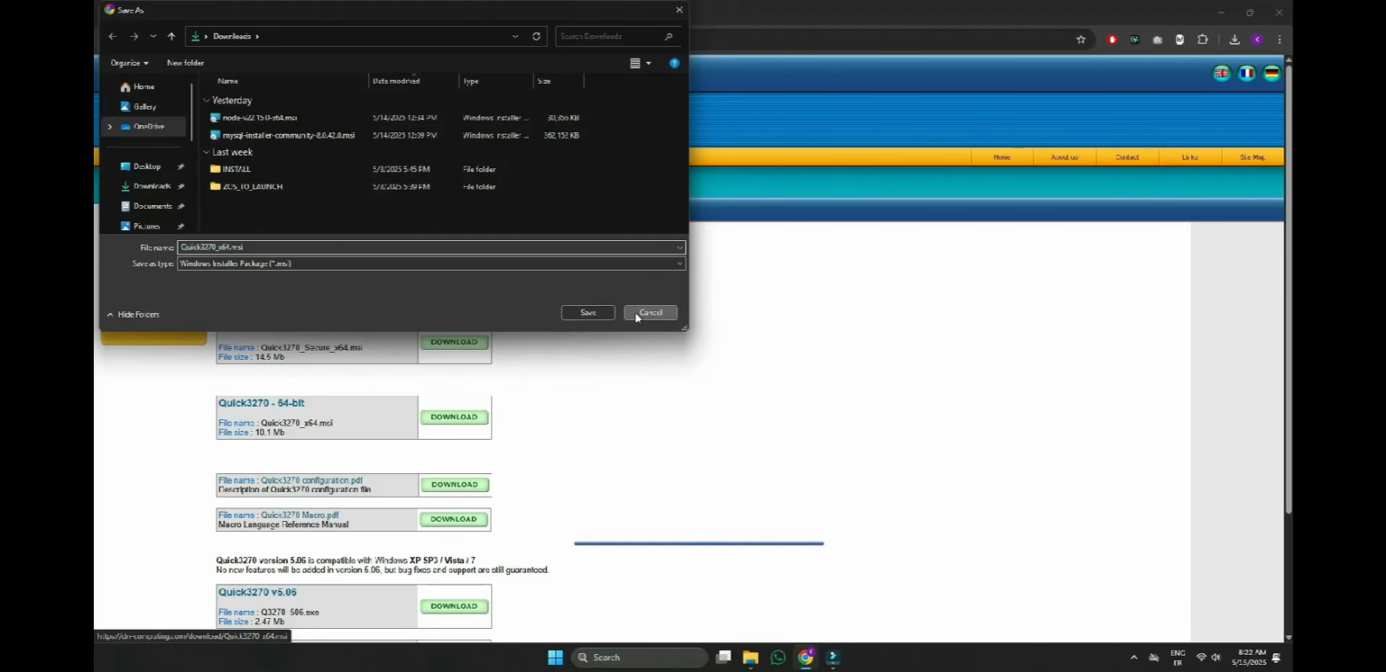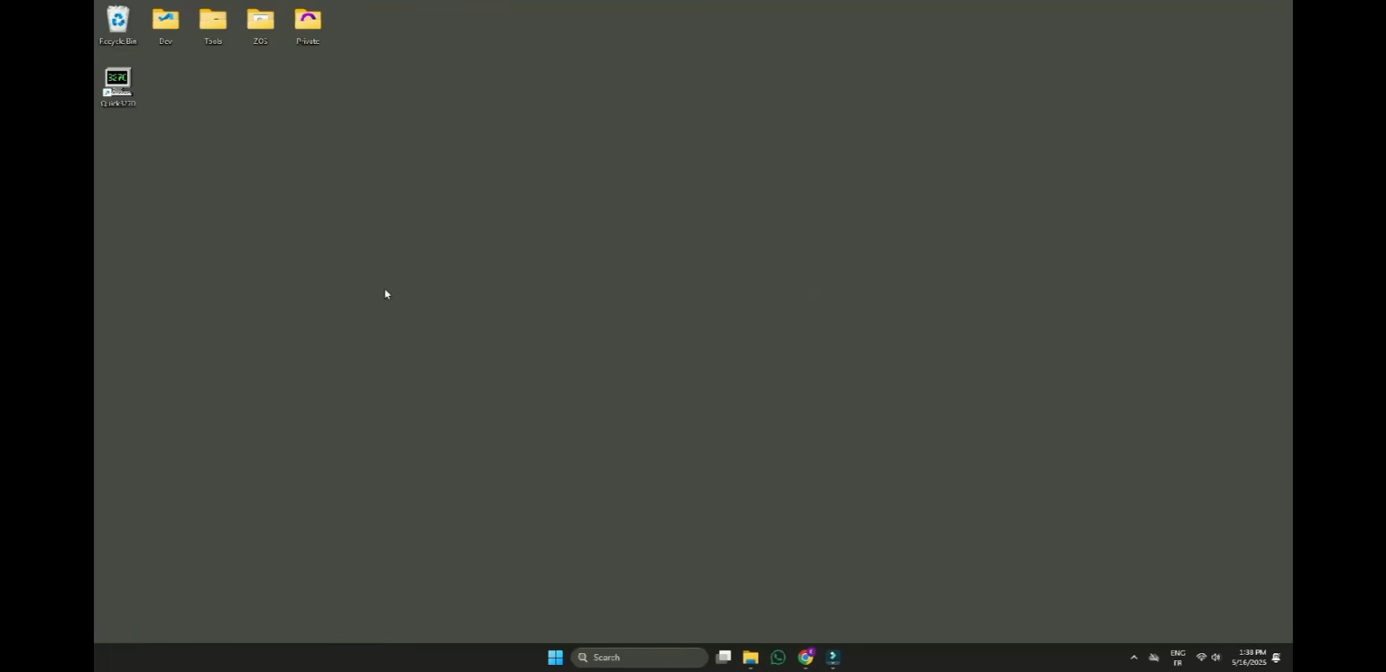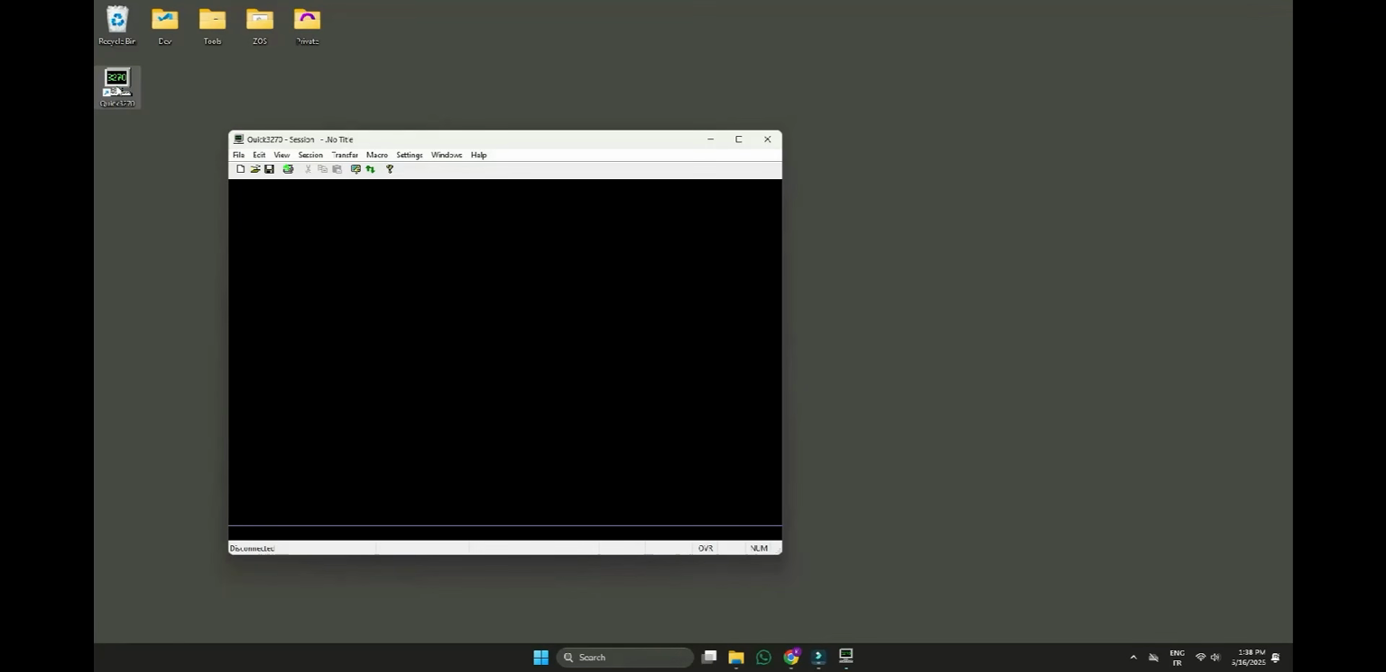I won't go over the installation process on my end, since I've already done it. Once installed, open Quick 3270. The free version of Quick 3270 is available for 2 months. For those taking the paid version of this course, you've received a premium license by email. We'll start by activating this license. For those following the free version of the course, don't worry. The 2-month trial period is more than enough to complete the course.